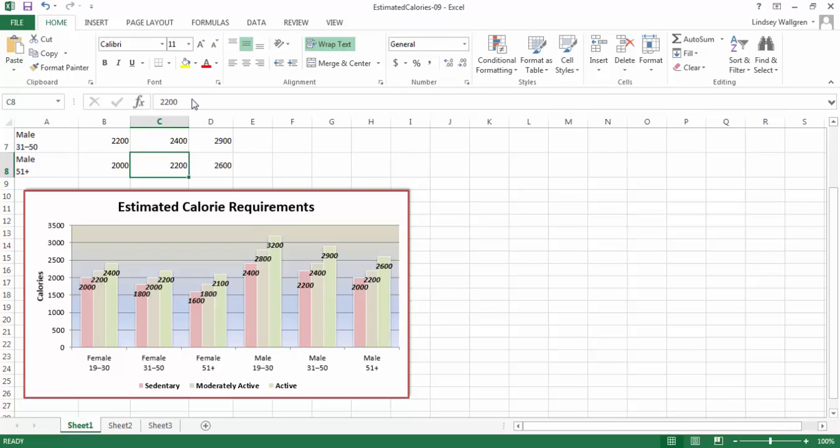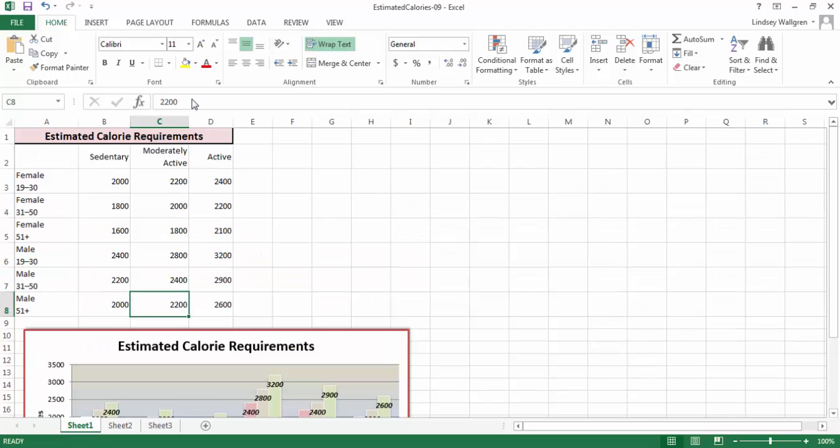Changed our chart here. Click the moderately active male 51 plus. Okay, so we're in that correct cell, and type 2300, and press Enter. Now we want to save this file and close it. So we're going to save it up in our purple save button and close it, so we make sure it actually took our changes.